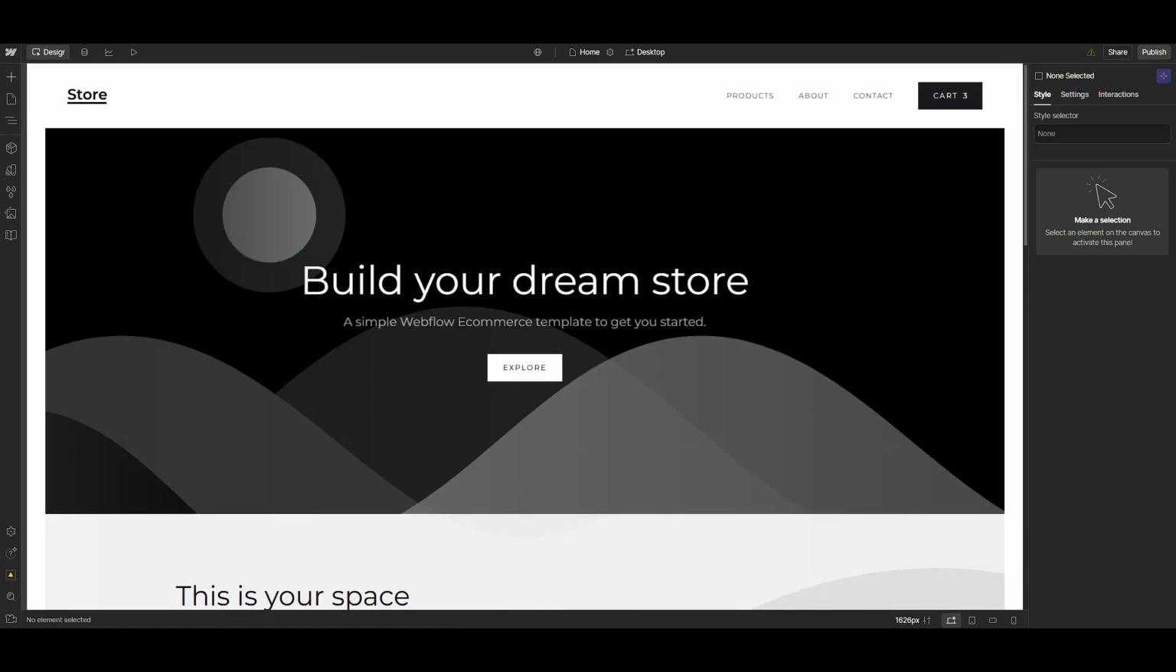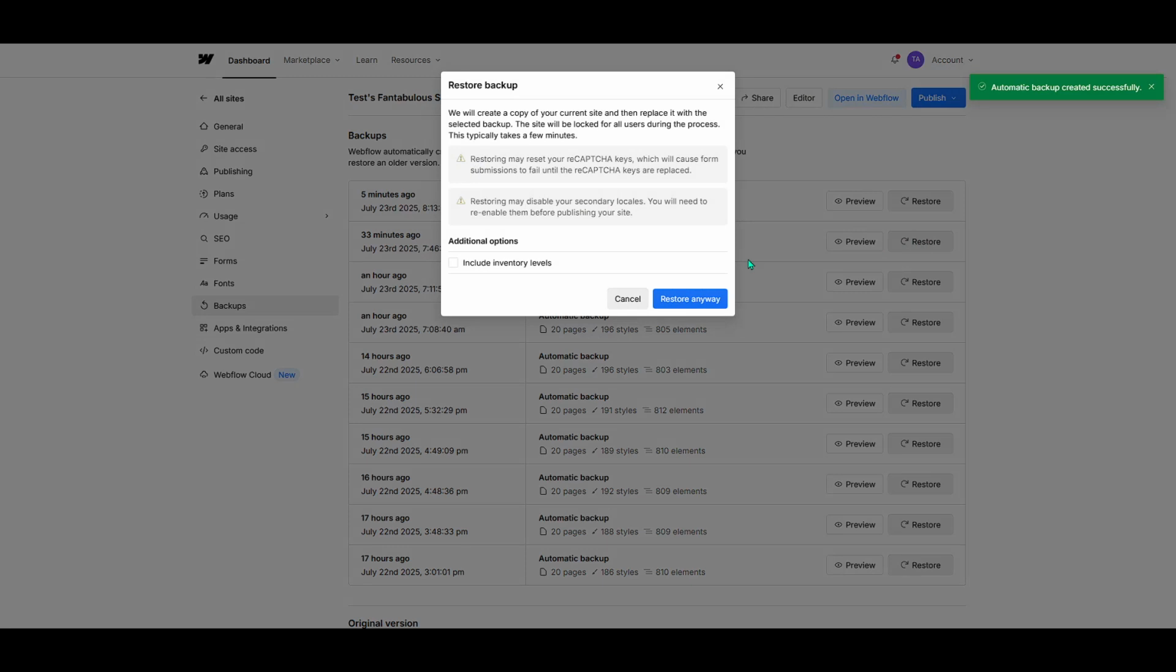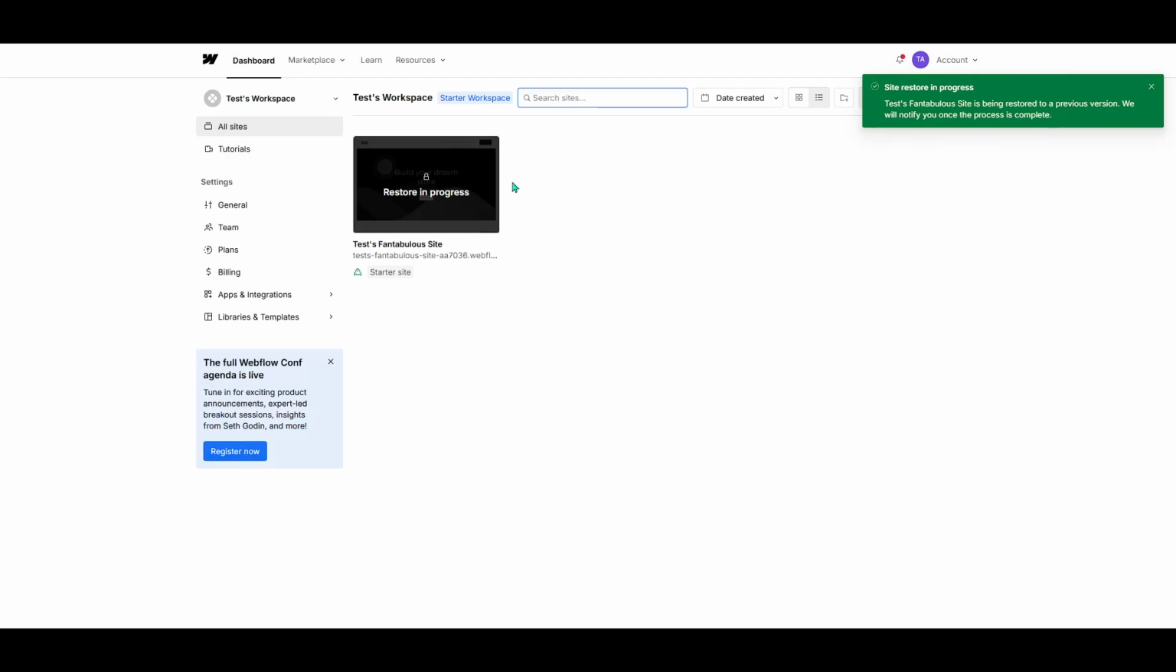Once you're certain about your selection, it's time to proceed with the restoration. Click on the backup you wish to use, and then find and select the Restore option. Webflow will now begin the process of restoring your site to the selected version. This typically takes just a few moments, but do allow it the time it needs to complete the process thoroughly. Once your site has been successfully restored, you'll get a confirmation, and just like that, your Webflow site is back to the version that you chose.